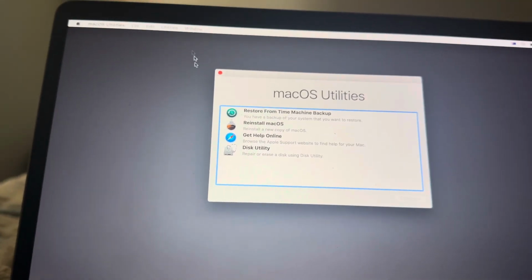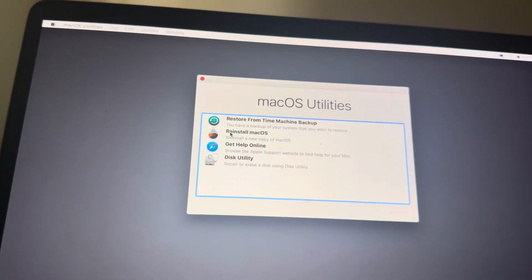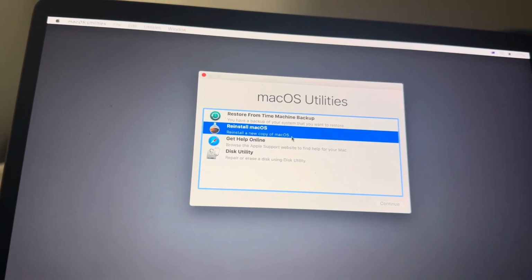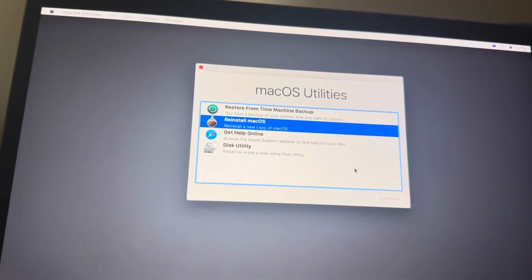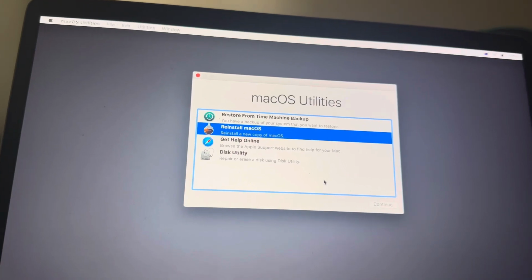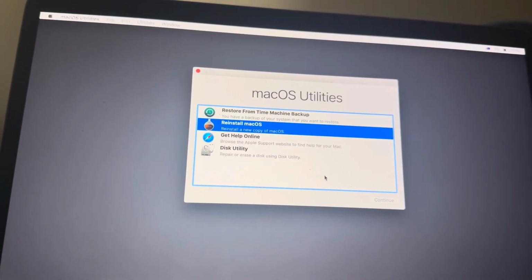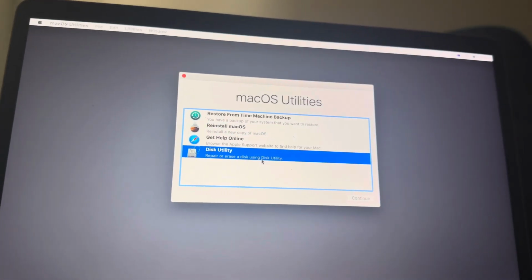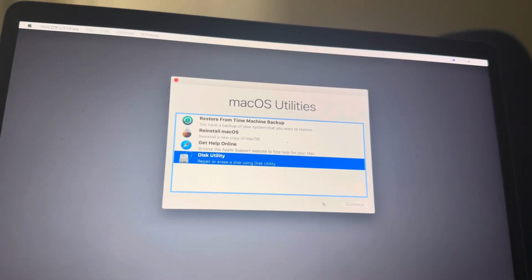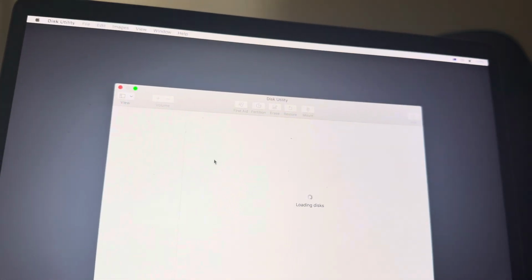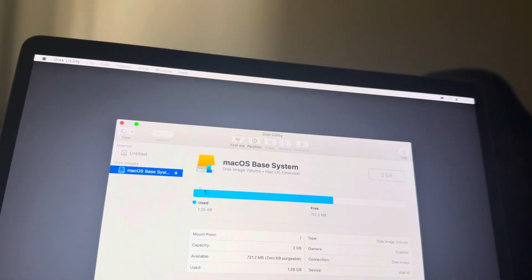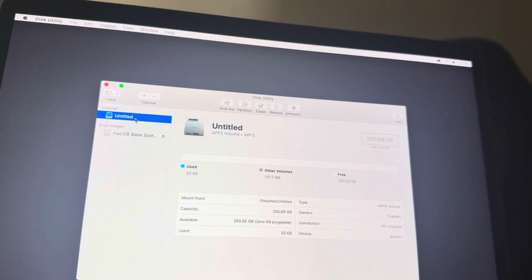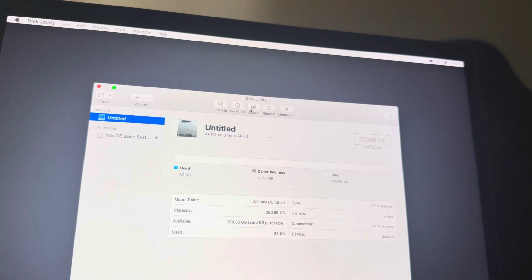Many people told me that while they try to reinstall the Mac OS, they face a problem where there is no hard drive partition available to install the Mac OS. So for that you have to go to Disk Utility and continue, and then there might be something, untitled or some name, and you just have to erase that.